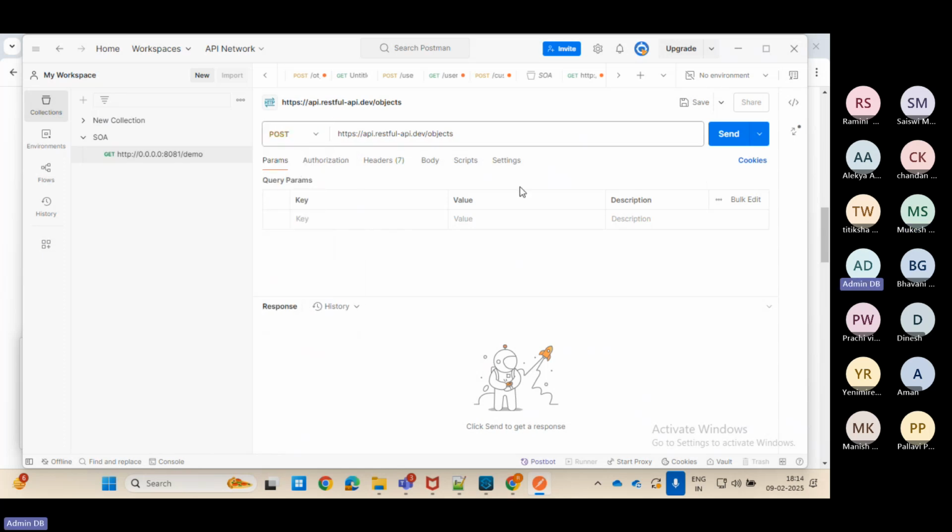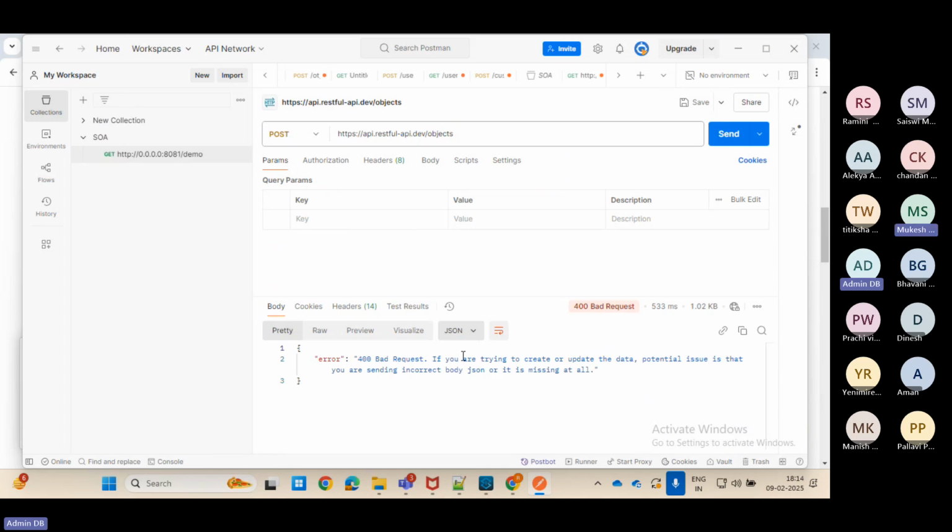From the browser, you will be able to call only a GET call. So a POST call we can do... Bad request. Trying to create out. Okay, we need to pass a body. Body, we need to pass.